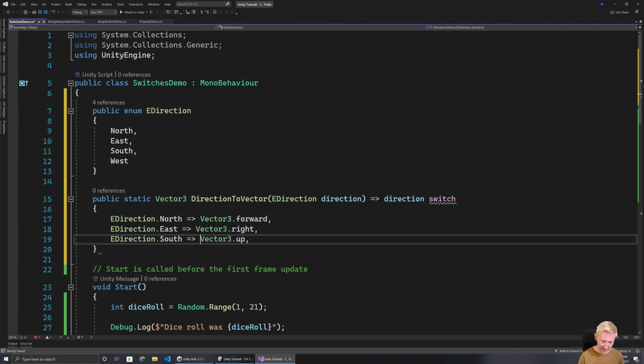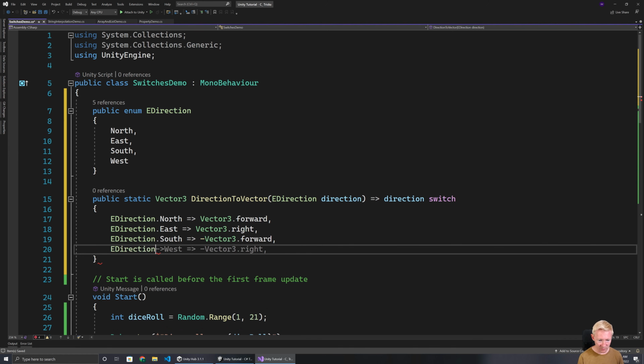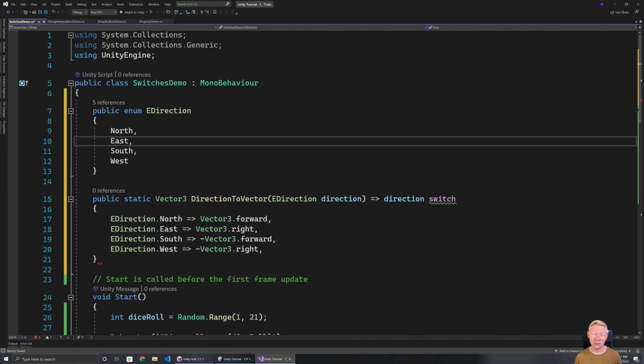South, well, that's a negative of Vector3.forward. And east, west, well, that's a minus of Vector3.right. And what if something came in that was an unsupported direction somehow? This could happen if I added in additional things like northeast, southeast, but I haven't configured it.